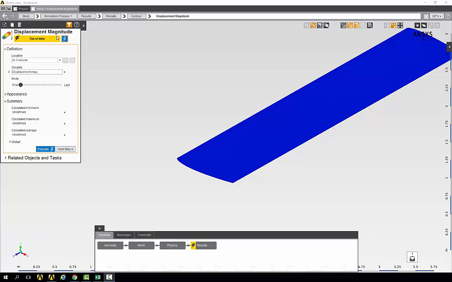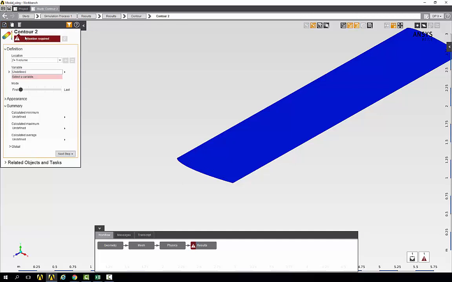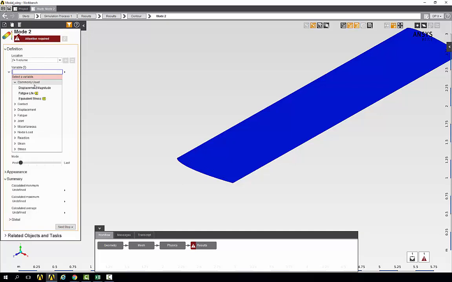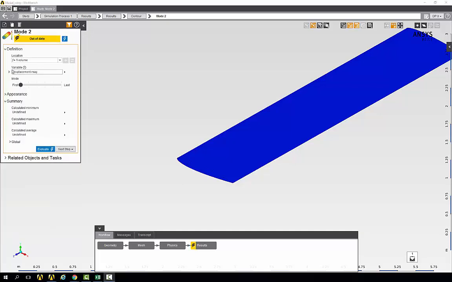So we'll keep this for the first mode, and we'll rename it mode 1. And then we can create another one, naming it mode 2. Choose the same variable, displacement magnitude, and we'll change the mode from first to second. And we can repeat this process for each of the remaining modes.